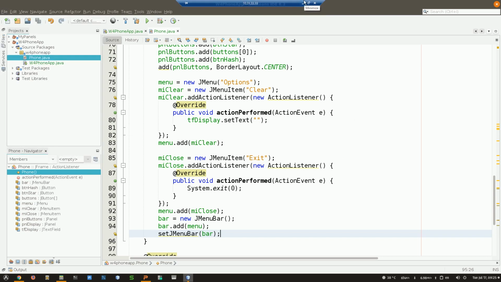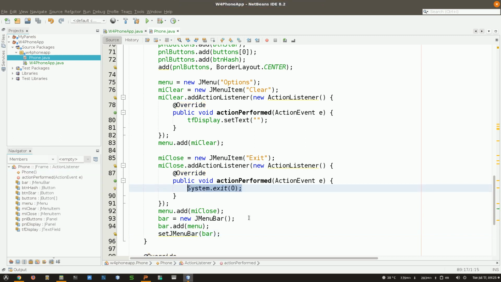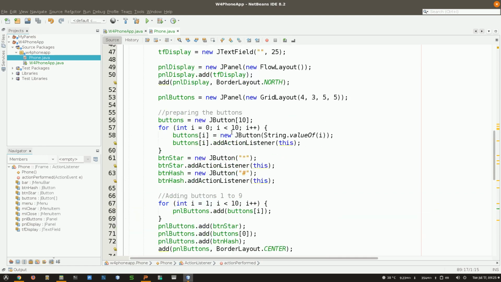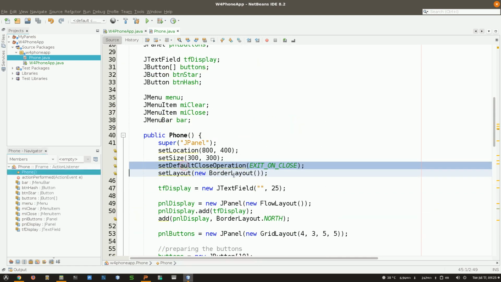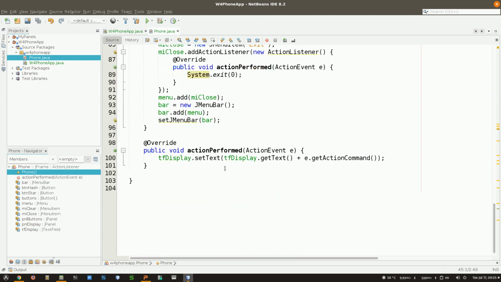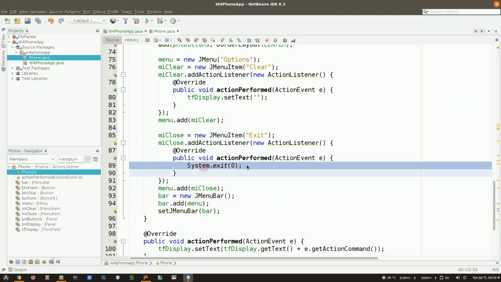Yes. On the exit, System.exit. Yeah. Can I replace it with the default? I mean, with the close. No, because it's already here. The set default here, what does this mean? This means that if I click on the X, it will close. But if I don't click on the X, it will not close. So if you just take this code here and put it inside here, it means now, if you click on the X, you will close the program.